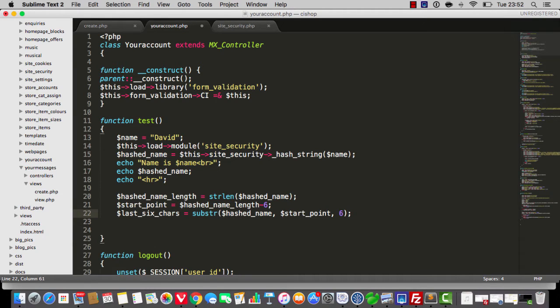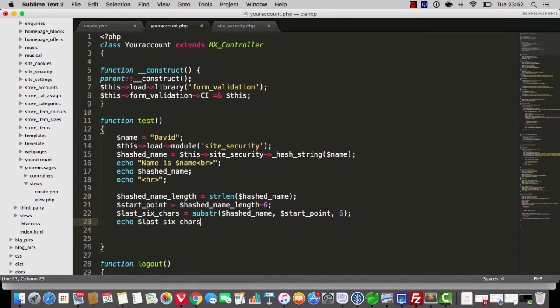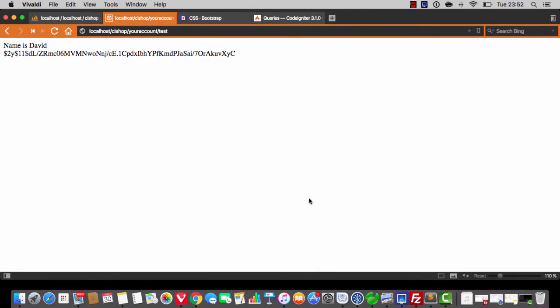But if we do that, we can echo out the last 6 characters. If I hit refresh here, do you see how it's giving us the last 6 characters from this hashed string, okay? So that is pretty cool. And that's something that's going to come in handy, okay? So keep that in your mind, remember that, it's going to be super cool.